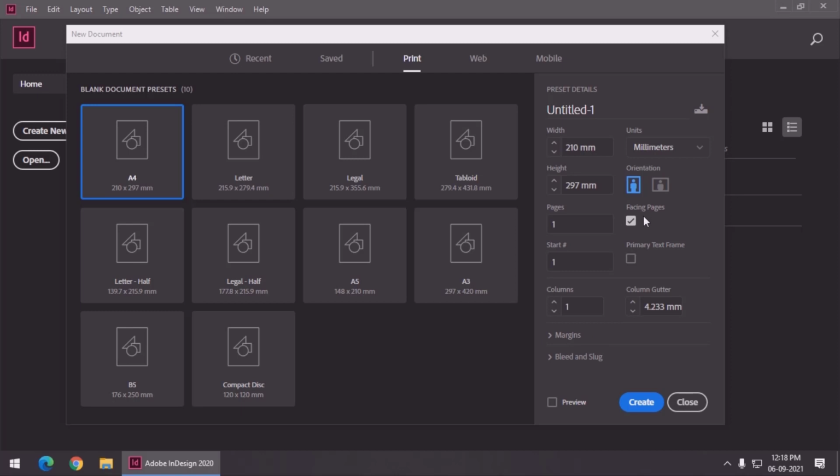Now what is this option? If you open any book, we have facing pages, meaning we have one page on the left and another page on the right. Those pages are facing each other, that's why it is called facing pages. If you want that kind of a look or layout for your document, then you can turn this option on. And if you want a regular document, then you can turn this option off. For now I will turn this off. You can turn it on or activate it again later on.